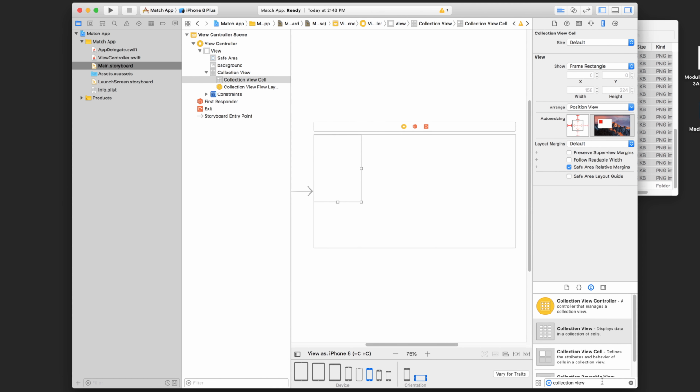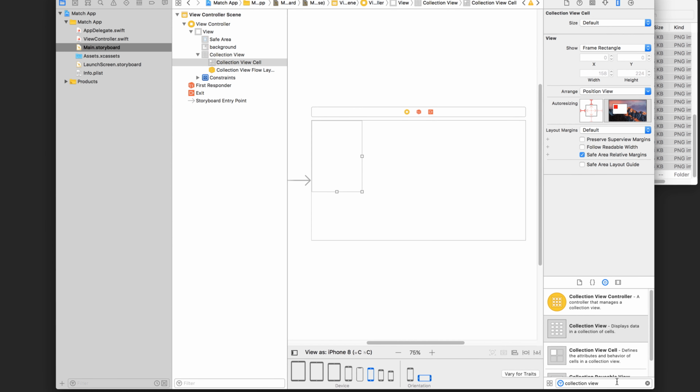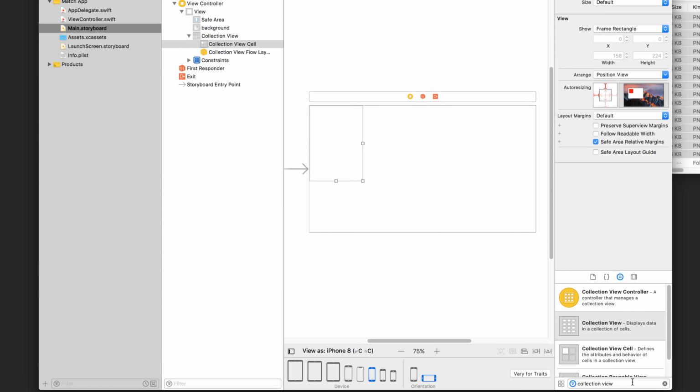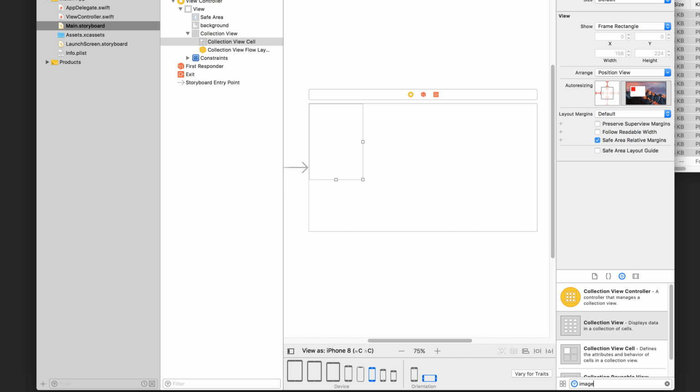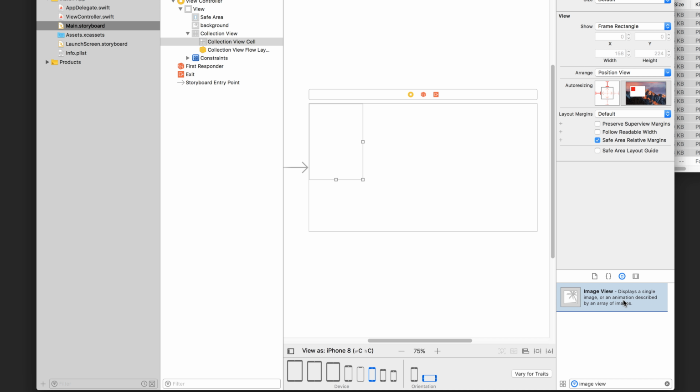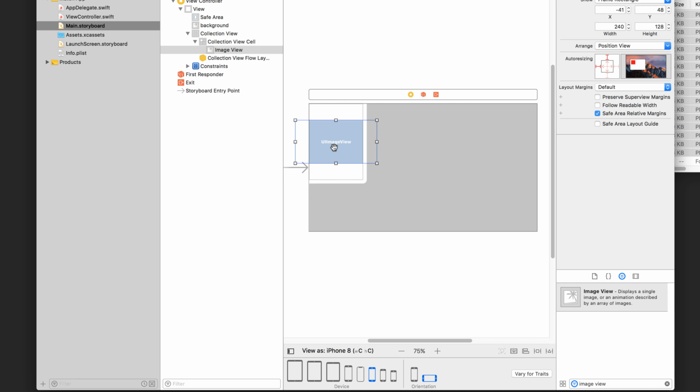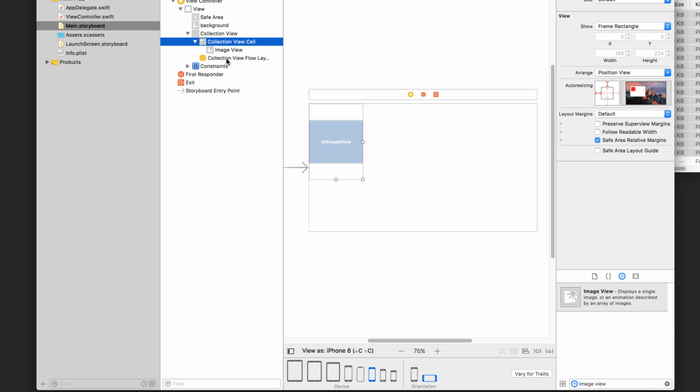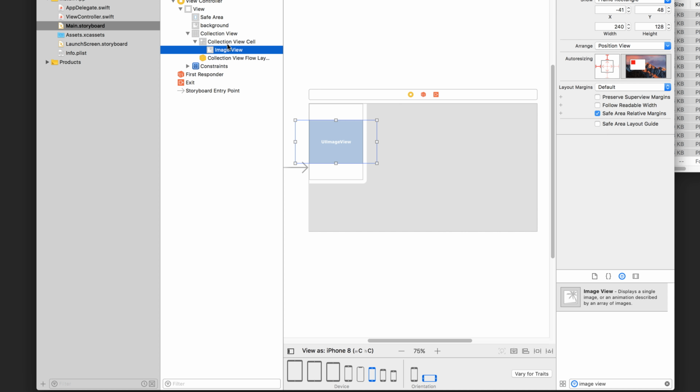Okay, the next thing we want to do is let's add 2 image views to this cell. So down here, let's type in image view, and then let's drag the image view into the cell, just like that. And in your document outline, you should see that this image view is actually underneath this cell, and when you collapse it, that image view should be tucked into that cell. So that tells you it's actually inside the cell and not outside of it.